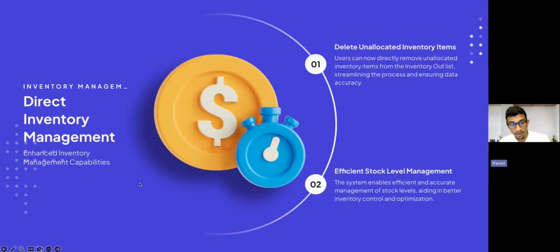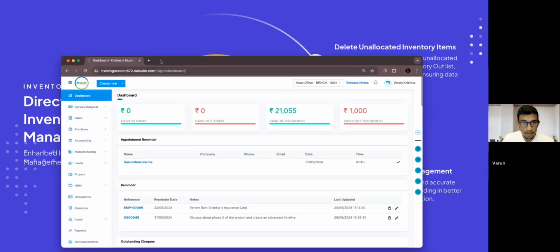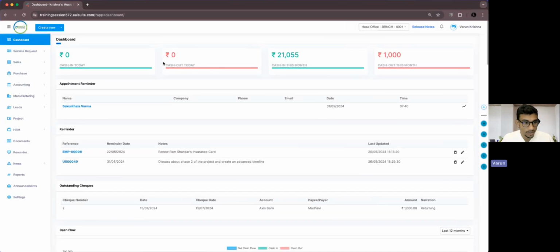Direct inventory management. So this enhances your inventory management capabilities. How? That's the first question. You can now delete the unallocated inventory items from inventory out. Users can directly remove unallocated inventory items from the inventory out list, streamlining the process. This also ensures efficient stock level management. So how can we do this?